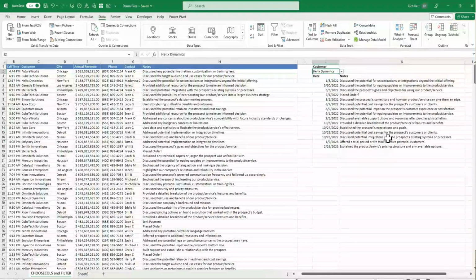But that's the basics. So you can take your CRM data, and with the CHOOSECOLS and FILTER functions, you can extract a small subset of that data and review your notes before your next call so you know how to approach that contact.